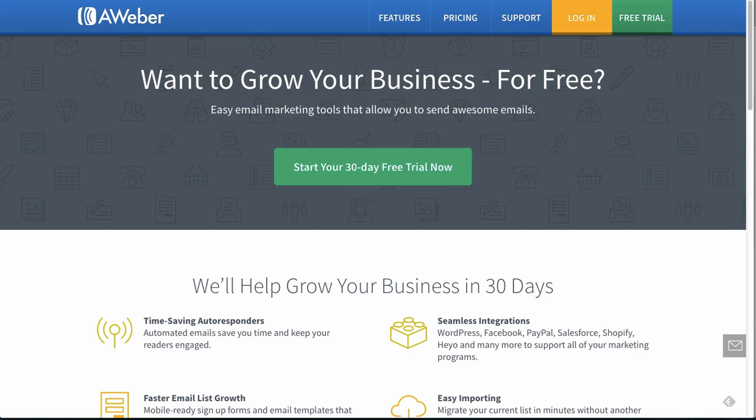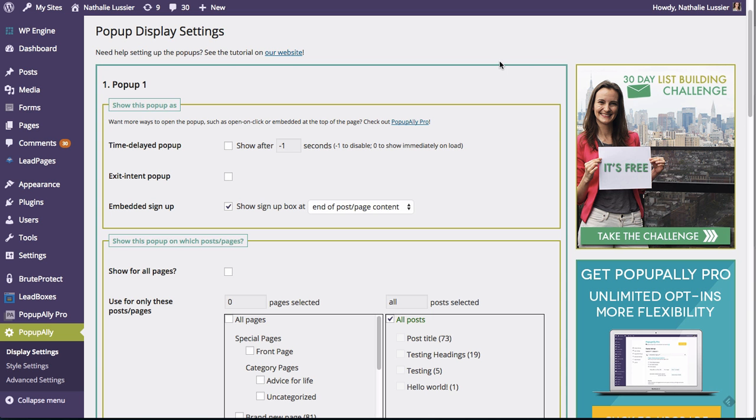So let's say you've got this email service provider set up. Now I'm going to show you where to put the code so that you're actually capturing the emails into your list as people are clicking around and opting in on PopupAlly.